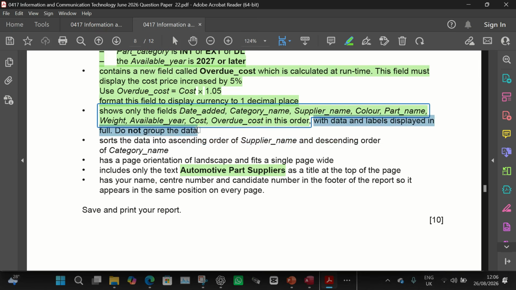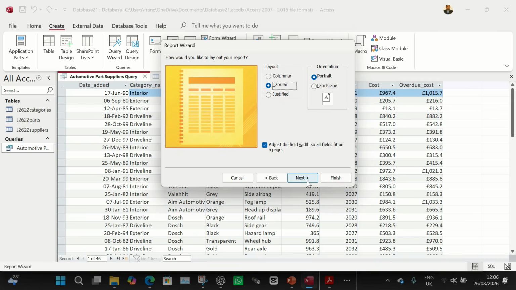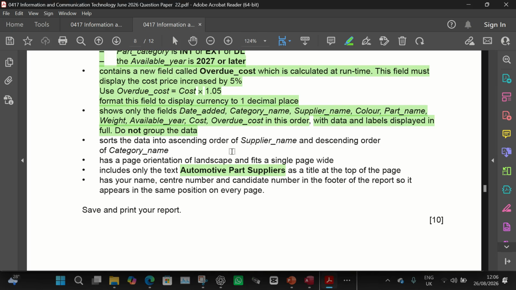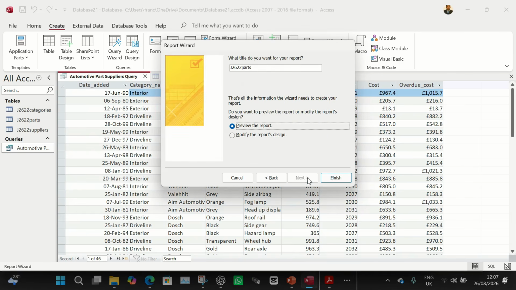This is done. Now sort the data into ascending order of supplier name and descending order of category name. So come ascending order of supplier name, descending order of category name. Okay. Click on next. So should it be portrait or landscape? Let's confirm that. This is done. Okay, landscape and fits a single page wide. So we put this on landscape. All right. Click on next.